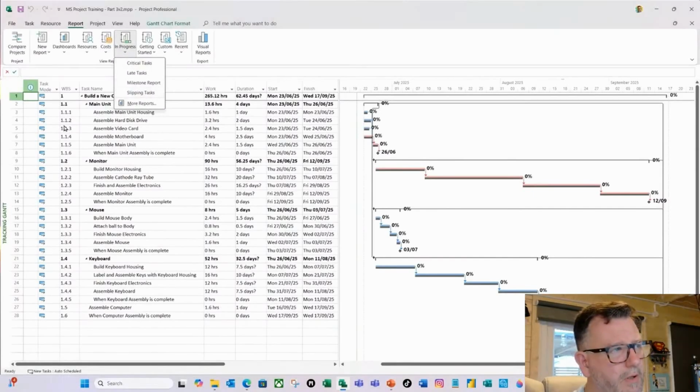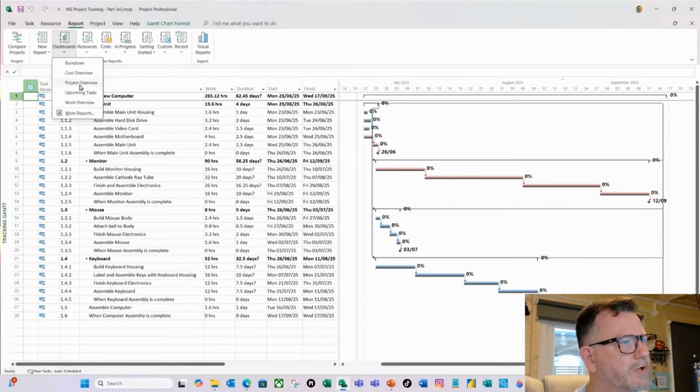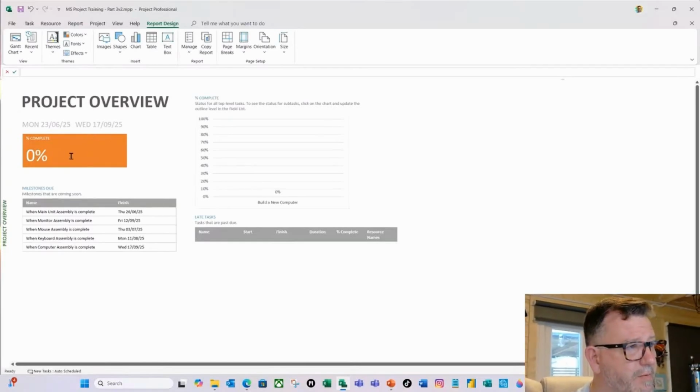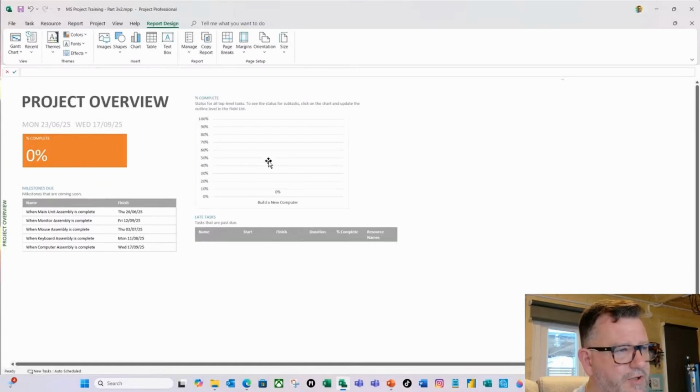So what I'm going to show you is the dashboard. So I'm going to look at my dashboard, I'm going to do project overview. So here's a project dashboard. It's telling me that the project is going to start on the 23rd of June, and it's going to finish on the 17th of September. We're 0% through the life cycle of that project, the duration. And this is just another way of viewing that information.